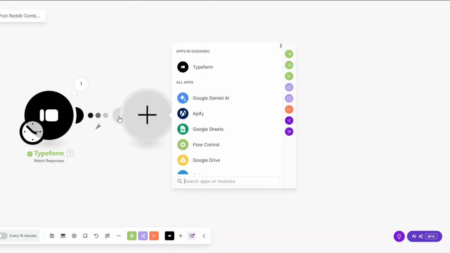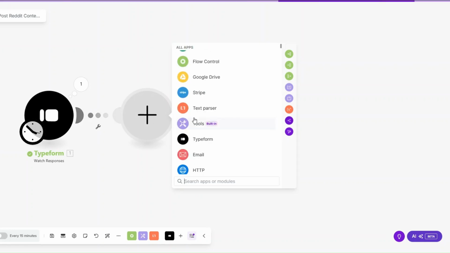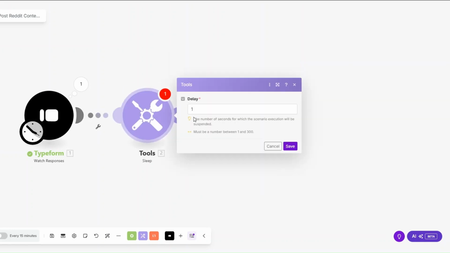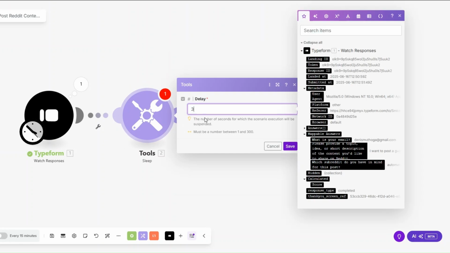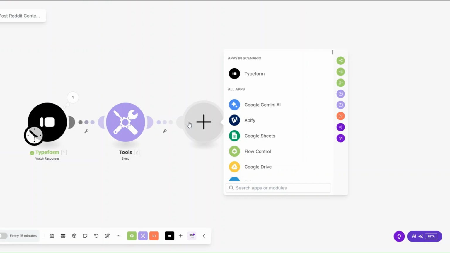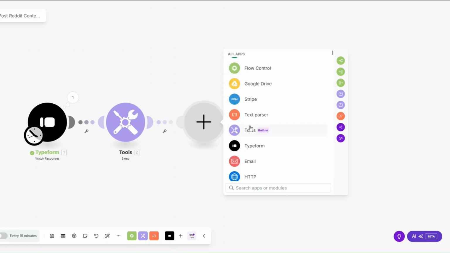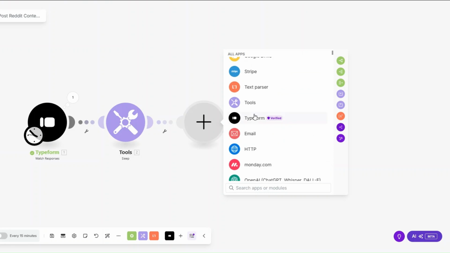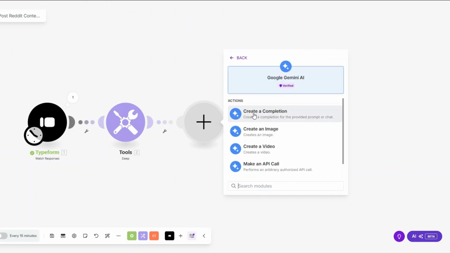After we've captured our topic and subreddit, we're going to delay for a few seconds, let's say 30 seconds. Then after delaying for 30 seconds, we can go ahead and generate Reddit content from the topic we submitted right here in our form. To generate the Reddit content, we can use any AI tool. You can use Gemini, OpenAI, Claude, Perplexity, or any other AI tool. And in Gemini, I'm going to click on create a completion.